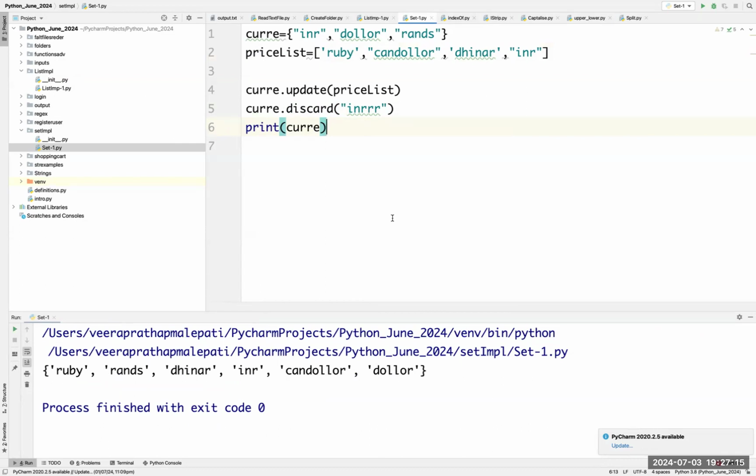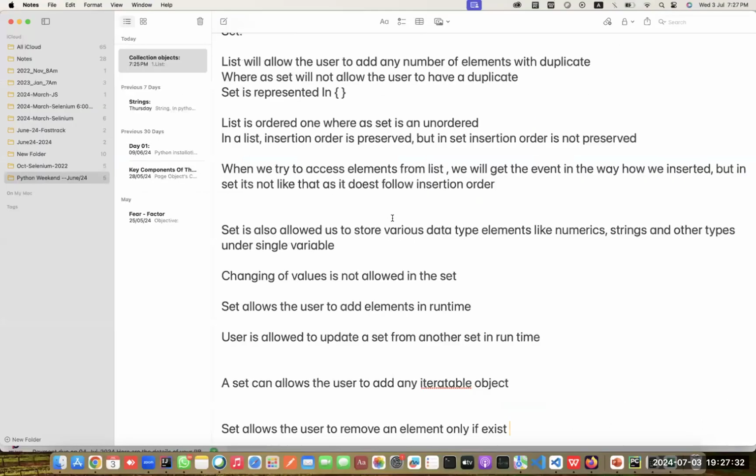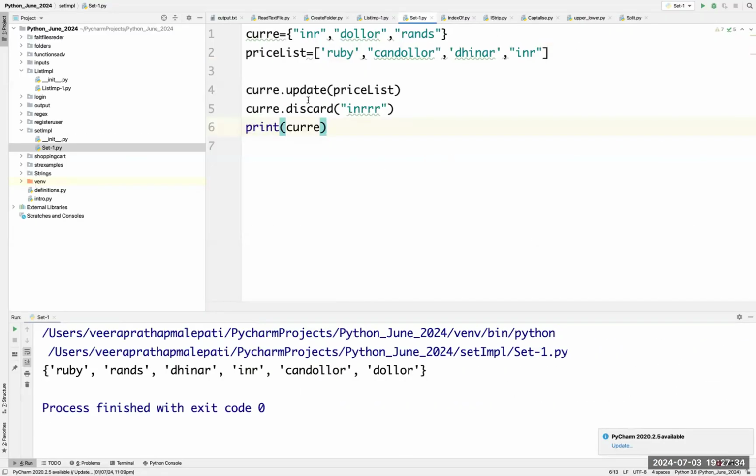Can we use this in a list as well? No, there is no method called discard in a list. It is only in sets. For a list, use the in operator and then remove it. Clear? Okay. So in a set we also have a method called pop.